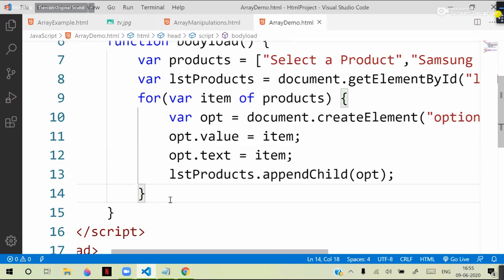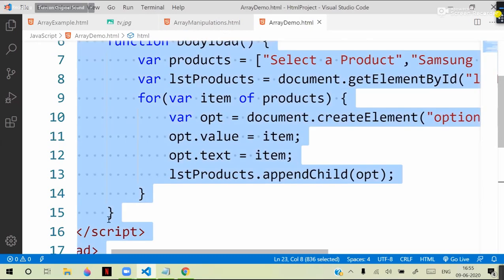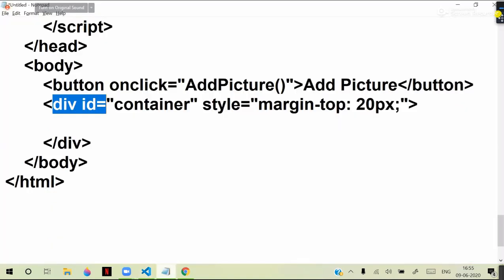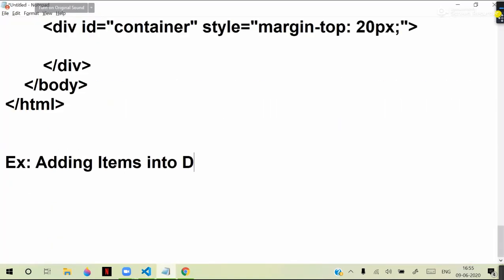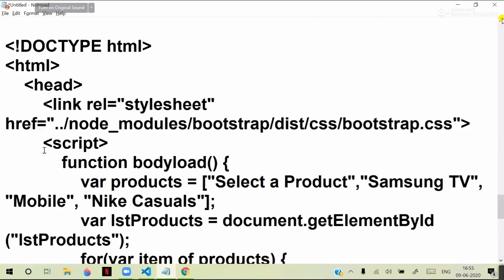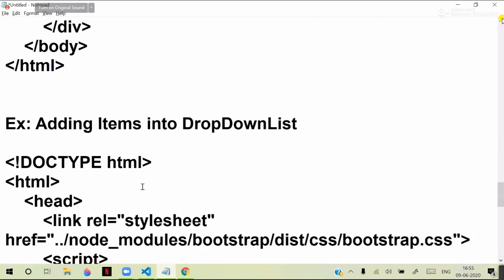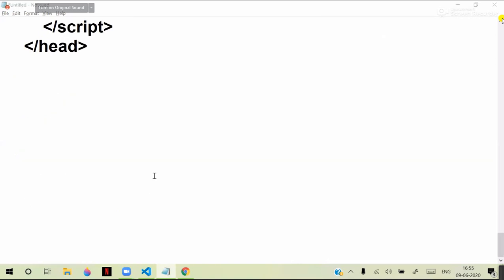Let's see another example. Because two examples, once you practice, then you will get more clarity, right? This is adding items into a drop down list. This is an example. How to change according to our selection, that we will see later, not now. First we are learning the point. Let's see one more example.